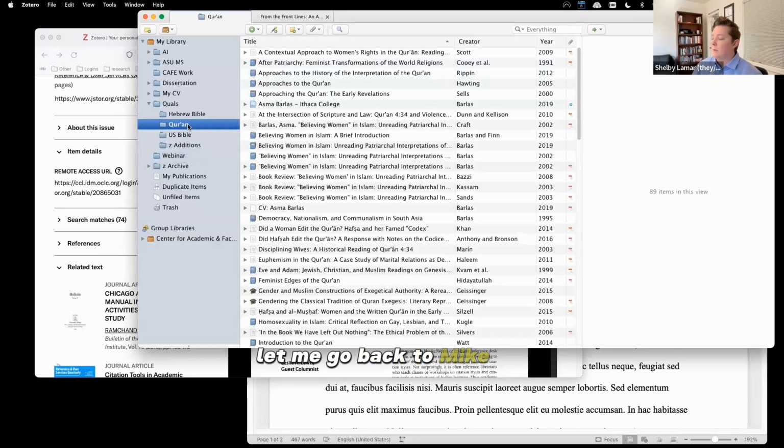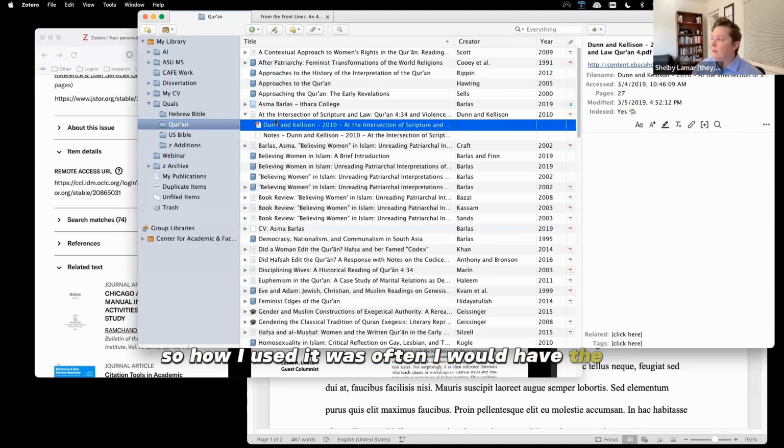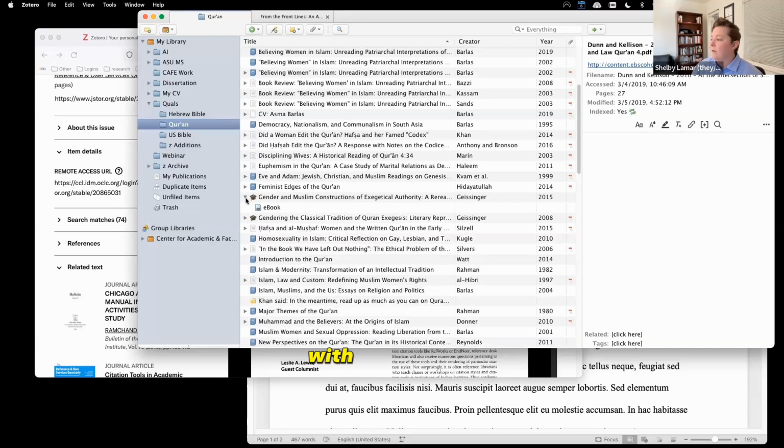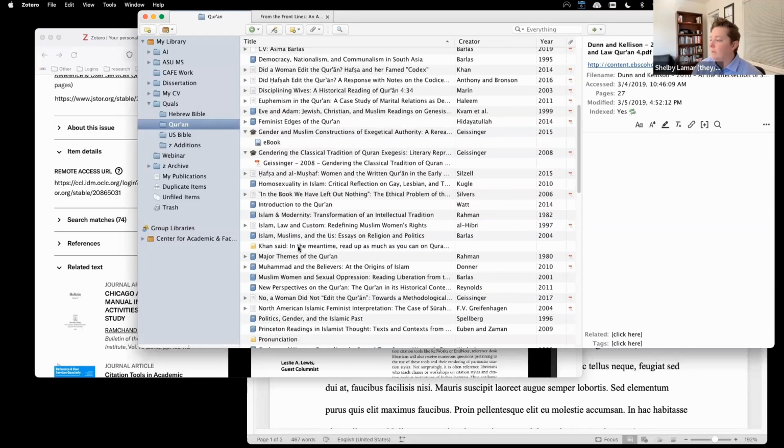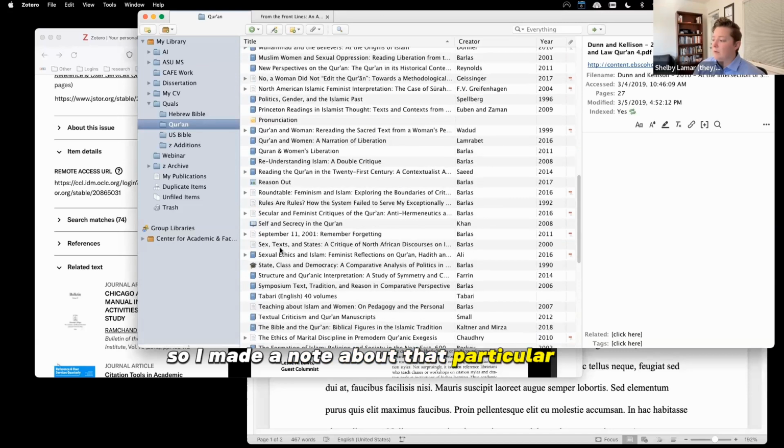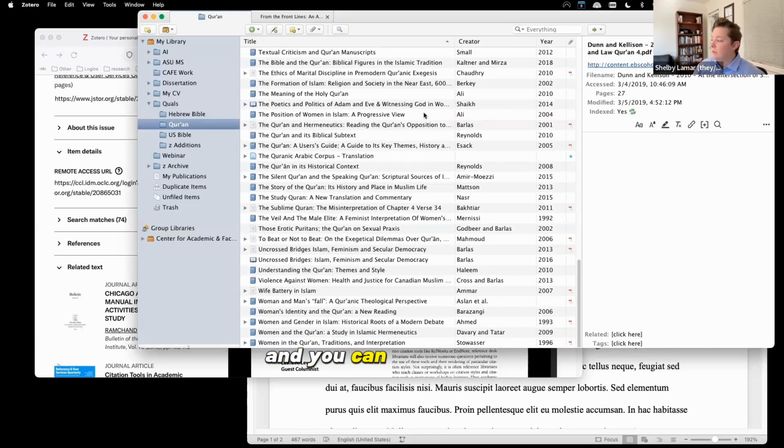Let me go back to my quals. How I used it was often I would have the PDF and then I would have my notes as well to each piece. With some of these, you can see these are links to an actual book. This note is actually a standalone note, and it was from a meeting with my advisor. We said something in our meeting that I wanted to remember, and I wanted to keep it with all of my readings because it was about my readings. So I made a note about that particular meeting. And you can see everything.